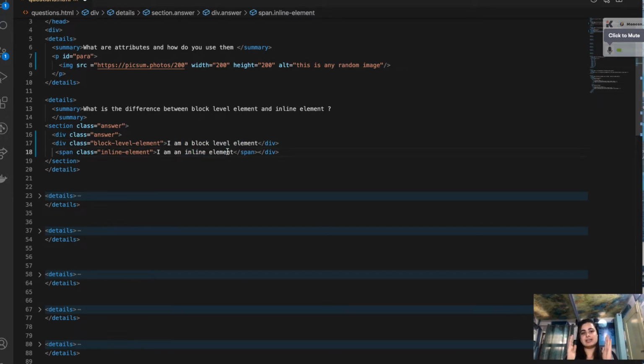Basically, a block level element will take as much width as it can on a web page. But an inline element will take only that much width which is equal to the width of that particular content. Let me explain it. Span is an inline element. So I am an inline element. This is the width of this element, and it will take only this width on the web page.